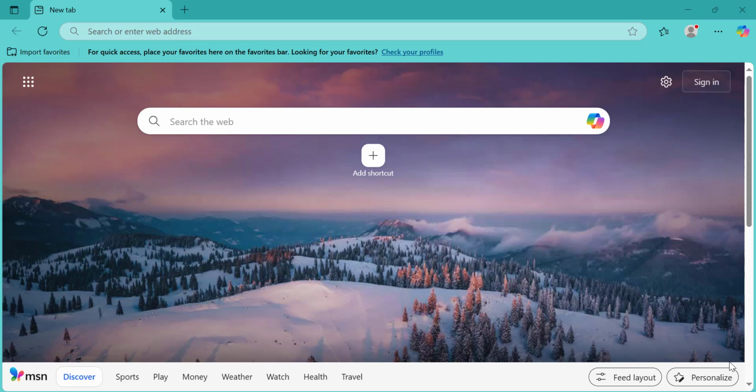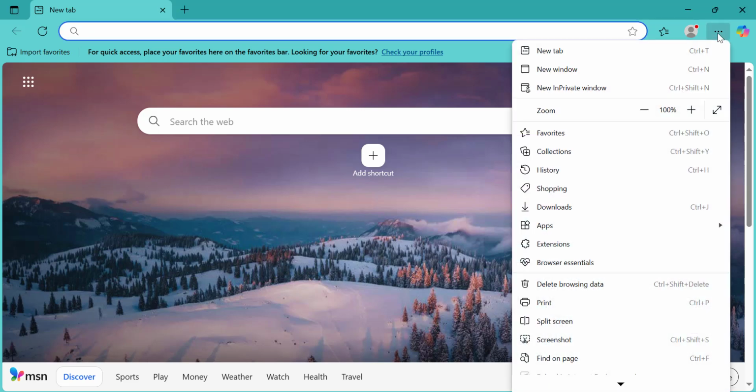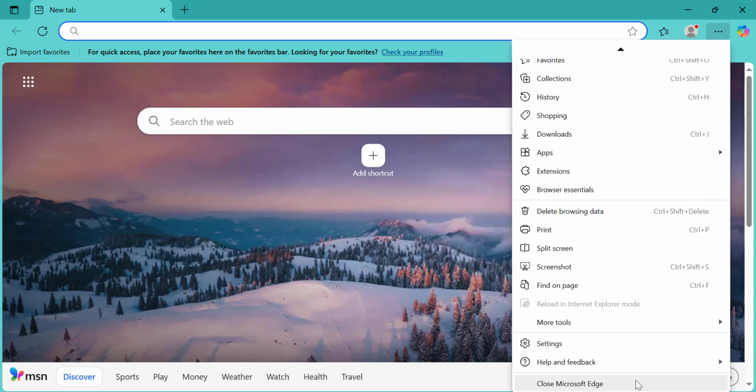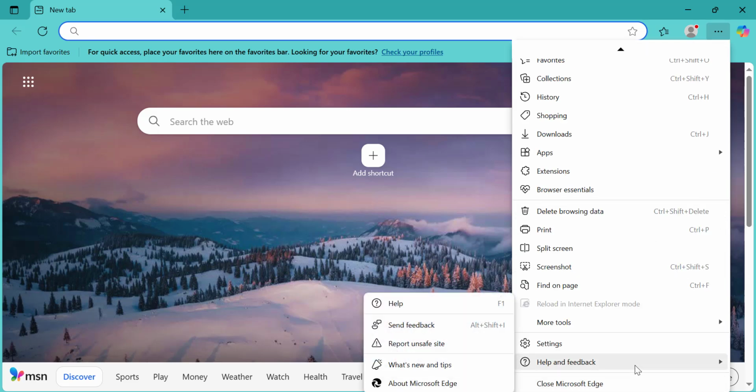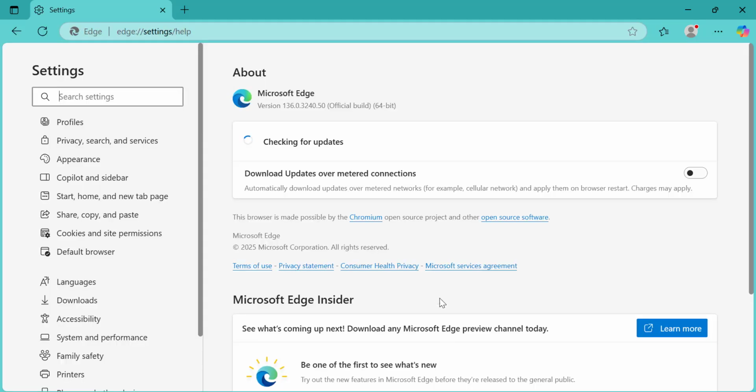To update Microsoft Edge, open the browser and click on the three dots in the top right corner. From the menu, select Help and Feedback, and then click About Microsoft Edge. The browser will automatically check for updates.